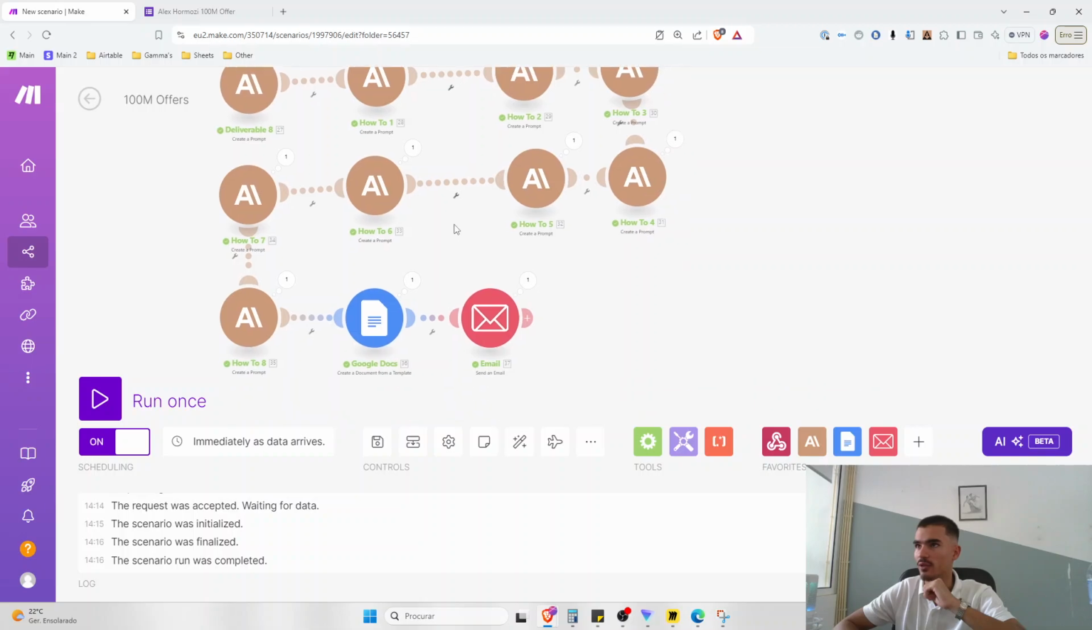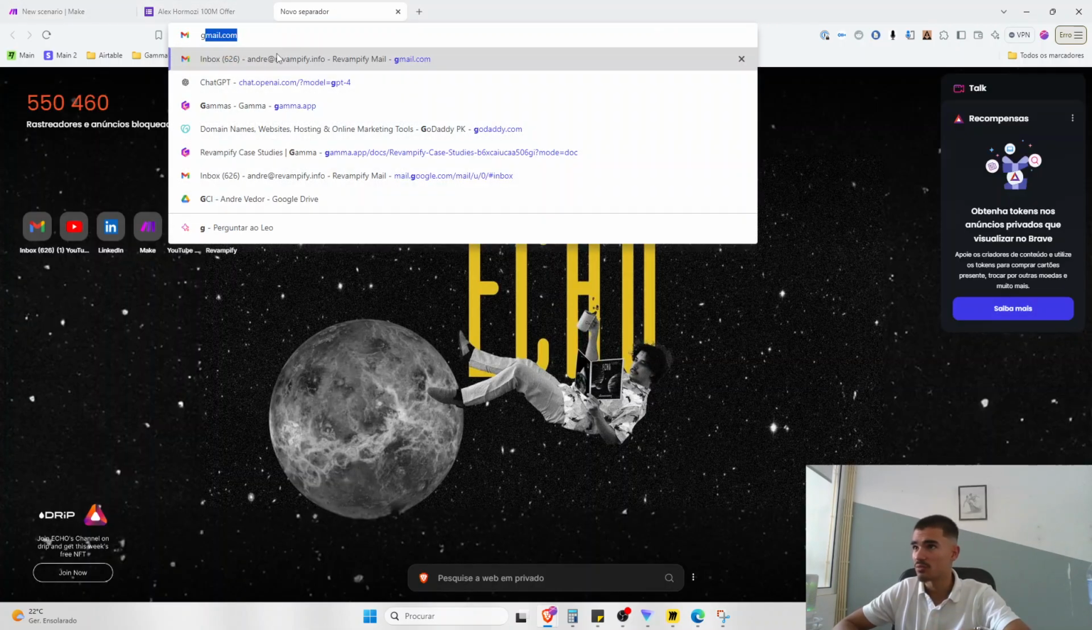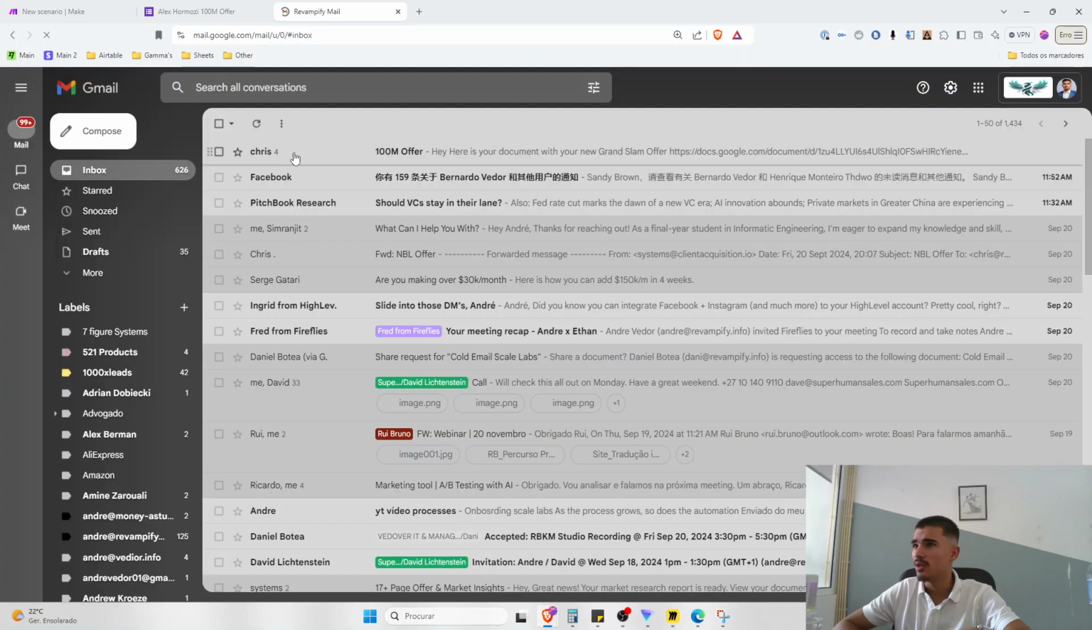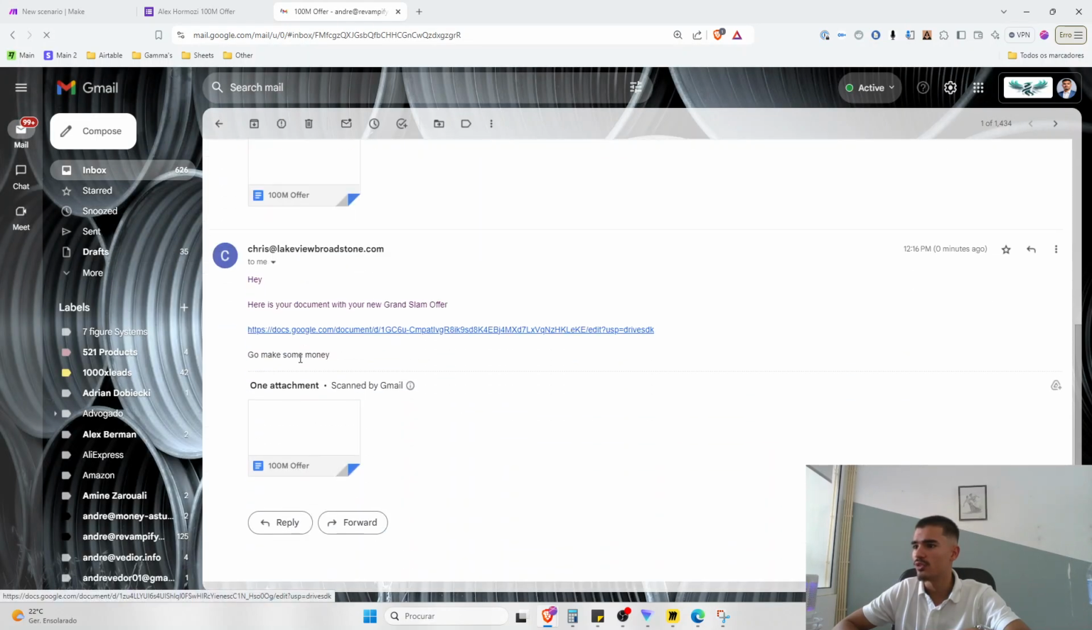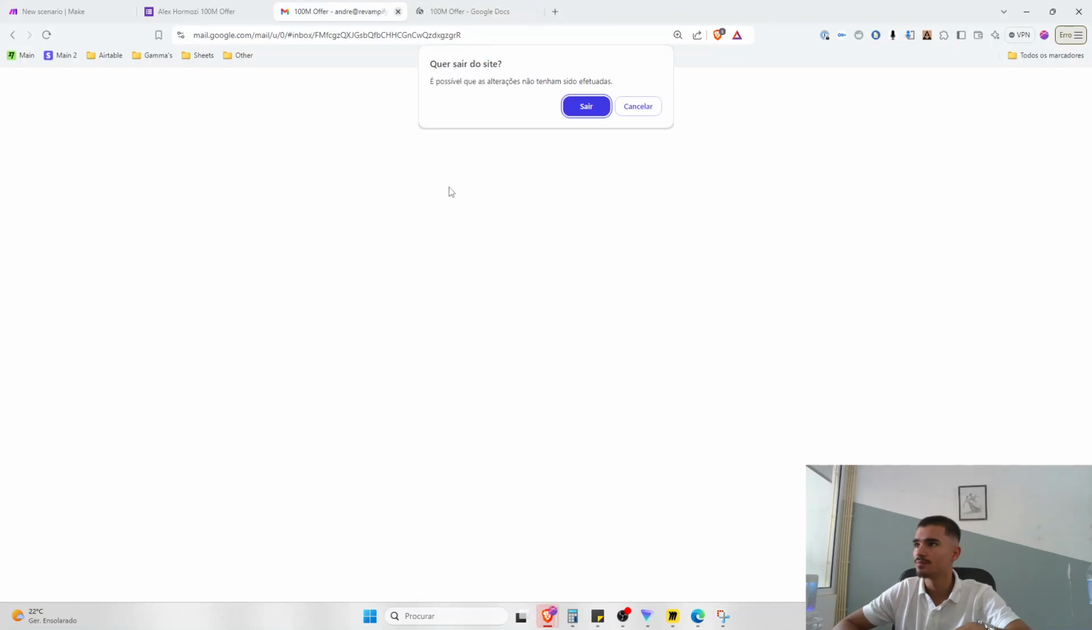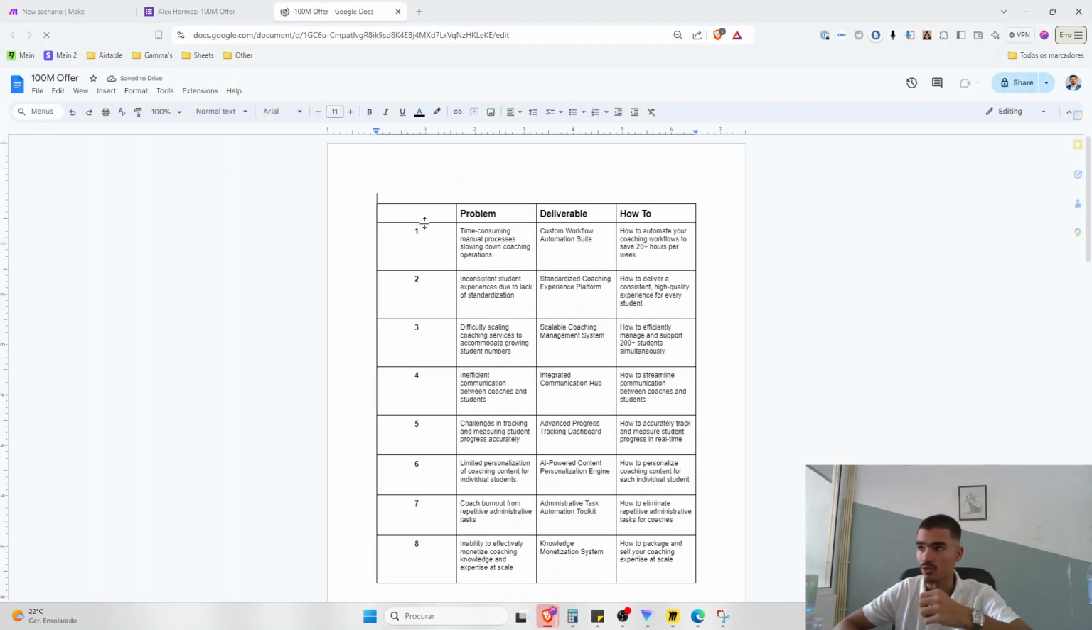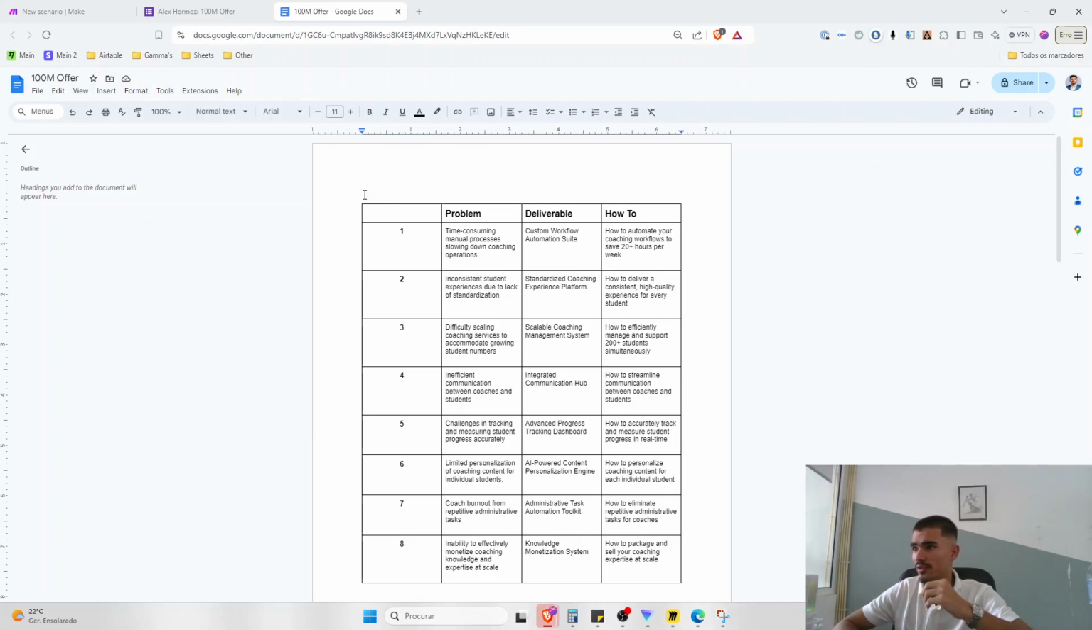as I want it. And after about 1 minute, if you came into your email, you would have received a document, in case you do this yourself, with firstly a table like this, which is the problem identified, the deliverable for that problem, and the how-to for that problem.